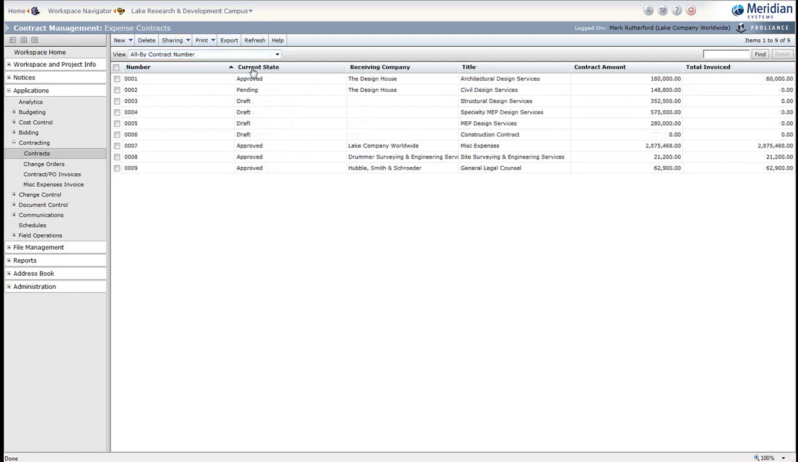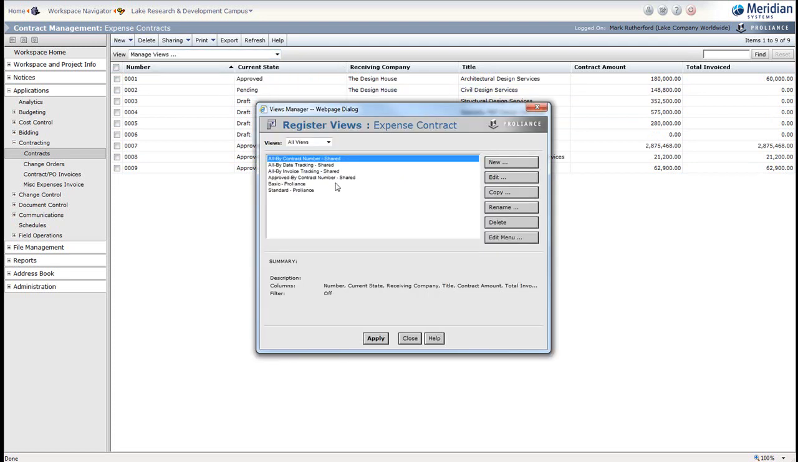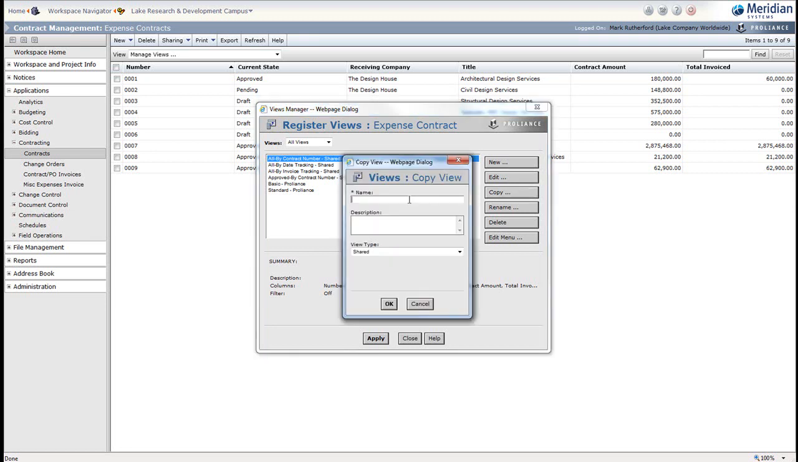Now, what if you want a view that is a little different? Again, click the View drop-down and click Manage Views. Depending on your permissions, you'll be able to work with the views that you see in the list or create a new view. I'll keep things simple and just copy one of the existing ones, and just call it My Contract View.